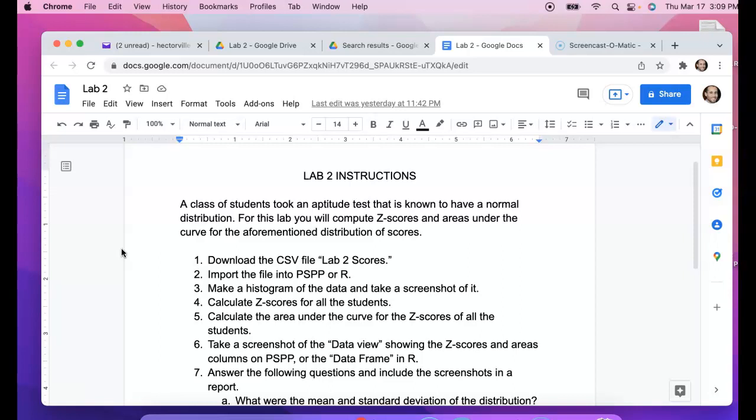In this video, I'm going to show you how to import files into your workspace and compute z-scores and probabilities using the R programming language. So the first thing I'm going to want you to do is to download a CSV file that's going to have the data, and download this from Canvas.